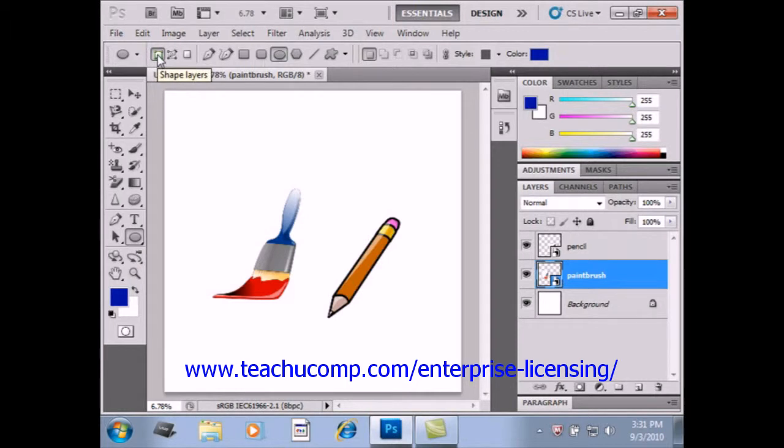First, you can click the Shape Layers button to create a new vector shape in a layer. Or you can click the Paths button to create a work path. Or you can click the Fill Pixels button to fill in pixels in a raster layer in the desired shape. You can switch which vector-based shape tool you're using by selecting from the buttons right here. We have, for example, the Pen tool, the Freeform Pen tool, the Rectangle tool, the Rounded Rectangle tool, the Ellipse tool, the Polygon tool, the Line tool, and the Custom Shape tool.